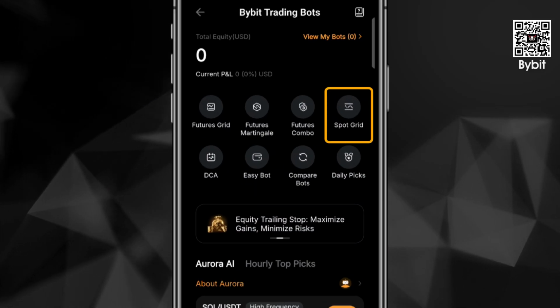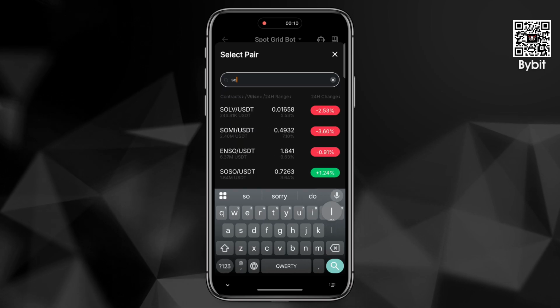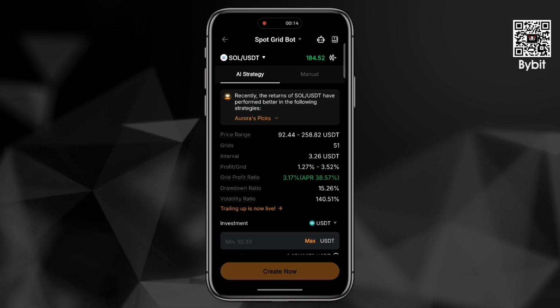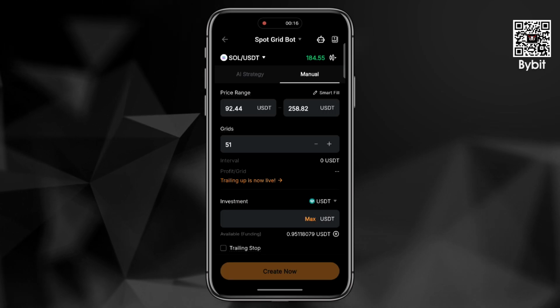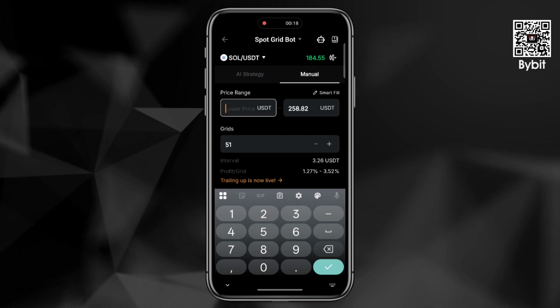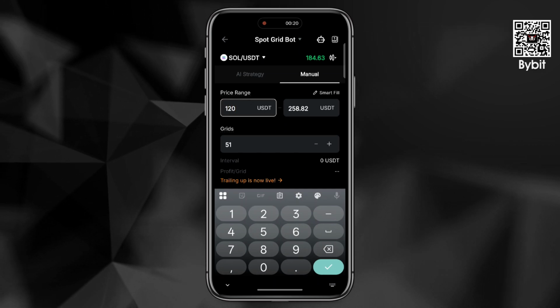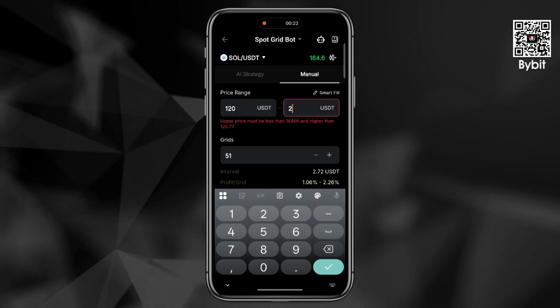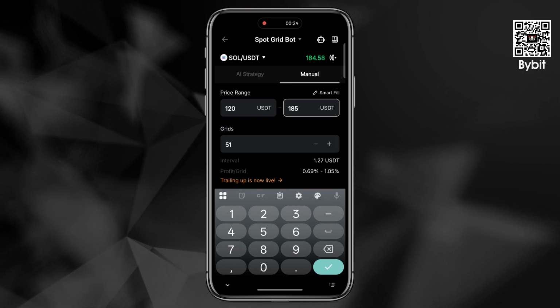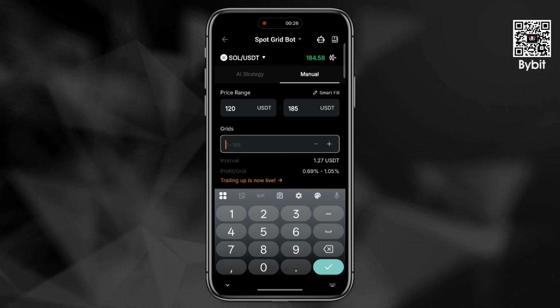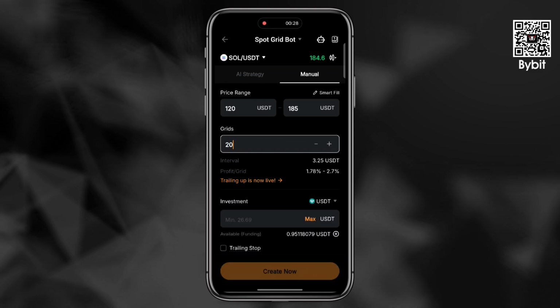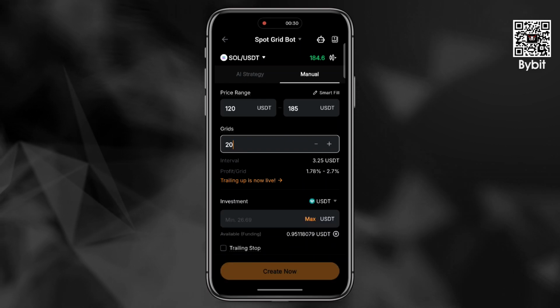Go to Spot Grid. Click to select a pair and find SOL USDT using the volume filter in the spot section. In the bot settings, choose manual mode. Set the lower limit of the range, for example $120. Set the upper limit of the range, for example $185. Specify the number of trades. The bot will divide the range into 20 parts, each bringing around 2.7% profit. Enter the amount you want to invest. Click Create Bot. It will start working.